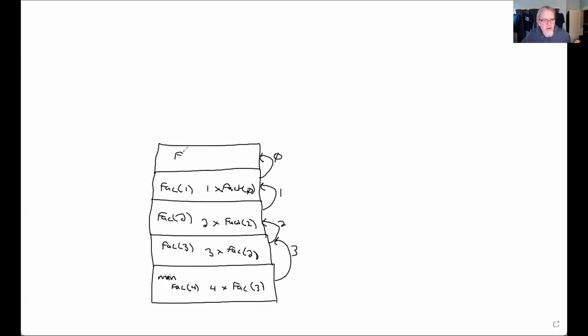I'm going to do a factorial of 0, which is the base case, and it's going to say return 1. When this returns 1, it goes away. It's going to send it back. All that's gone. In fact, this fact 0 has now been replaced by a 1.